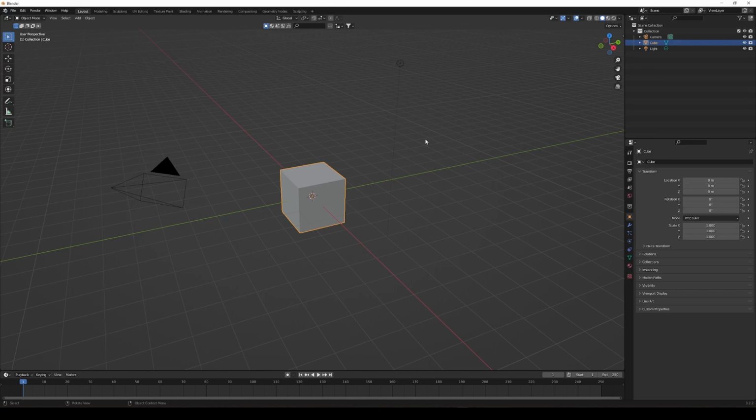Today's lesson is going to be all about the Move, Rotate, and Scale tool. These are all located at the top left of your screen in something called the toolbar. The Move tool is this 4-arrow icon. Left clicking on this pulls up something called the gizmo.